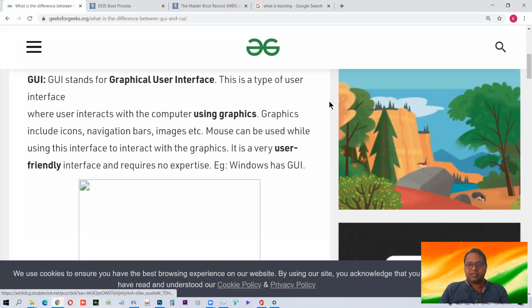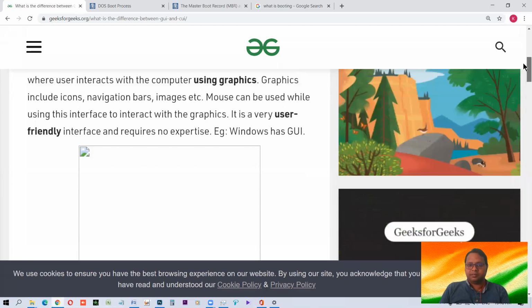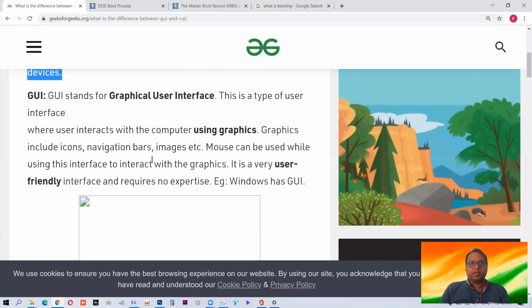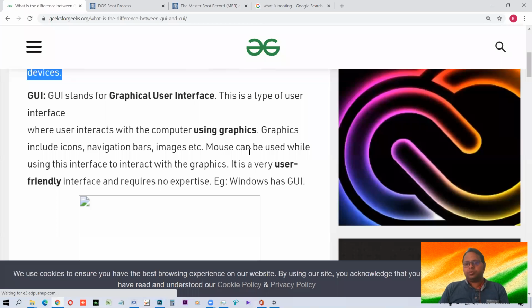Navigation bars are there, scroll bars, so it has been made easy. Images are there, buttons are there, clicks are there. You can touch it. So graphics include all such things. Mouse can be used, touch screen can be used. So the graphical user interface makes things easy to work with.